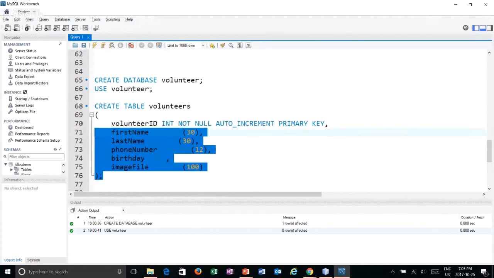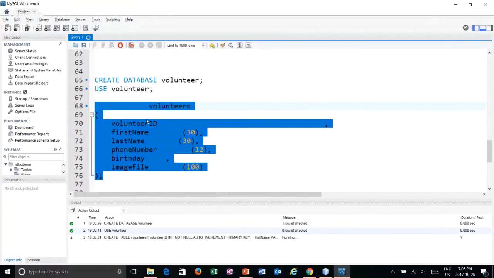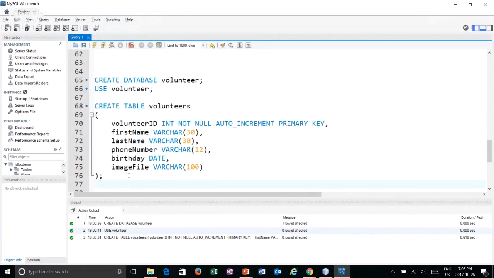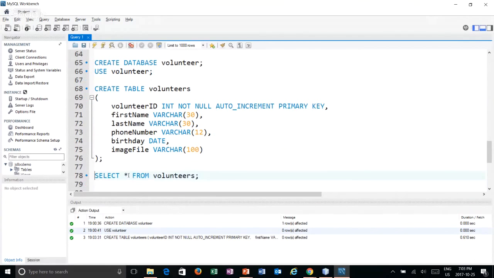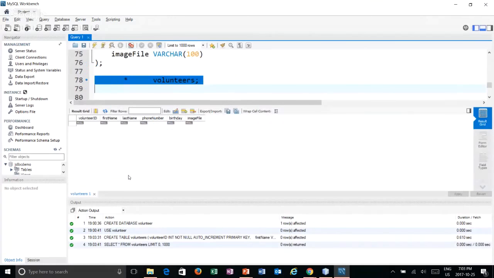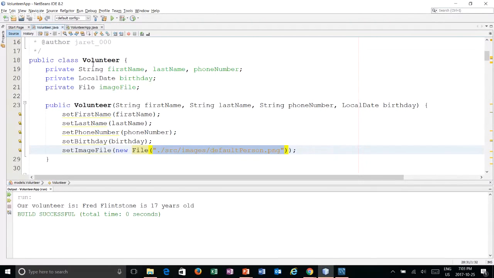So we're going to run this file, or this command. And now I can select star from volunteers. We can see our table, although there's nothing defined in it just yet. So now what we're going to do is go back into our model class, and we're going to create a method so that a volunteer knows how to write themselves to the database.